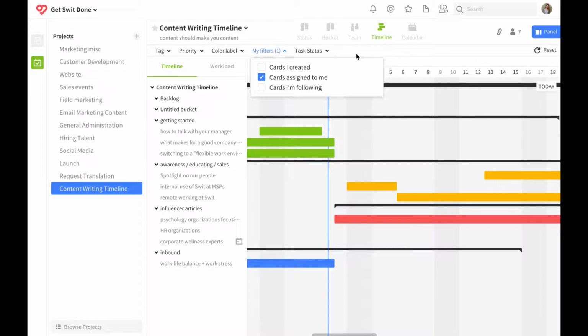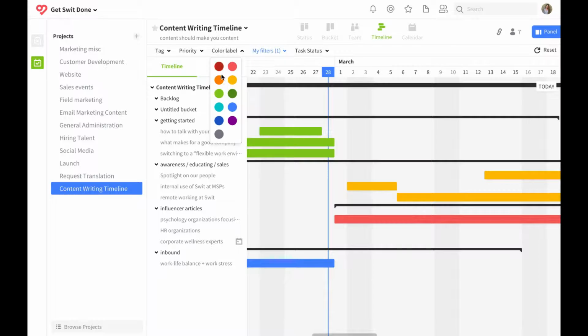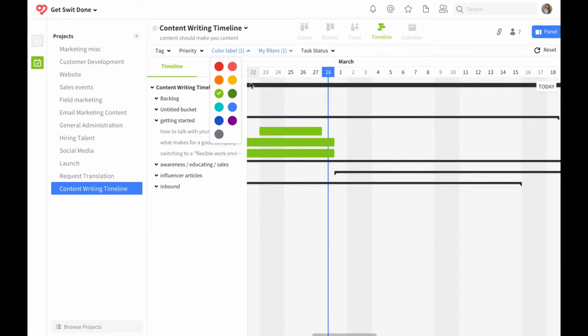Let's say you want to see only your task cards with a green label. Keep the Cards Assigned to Me filter checked, and then go to click on the color label, and let's select the green color. Now both filters are applied and only show your task assigned to you and applied with the green color label. You can already see how much easier it became to read the timeline, and all you had to do is apply a few useful filters.